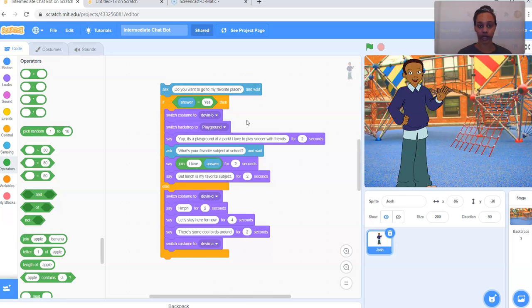My first backdrop switch to playground is going to say, yep, it's a playground at a park. I love to play soccer with friends. So taking a moment to set up how you want that first if statement to go between your ask and your say. So between the user replying to your question, how do you want the interaction to play out? And that's going to determine how many costume changes or backdrops or say blocks you put within this first if then statement. So right in the first block here.